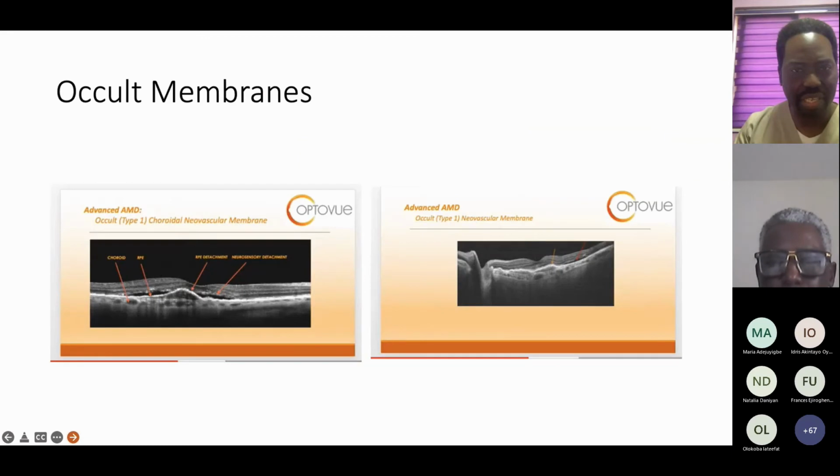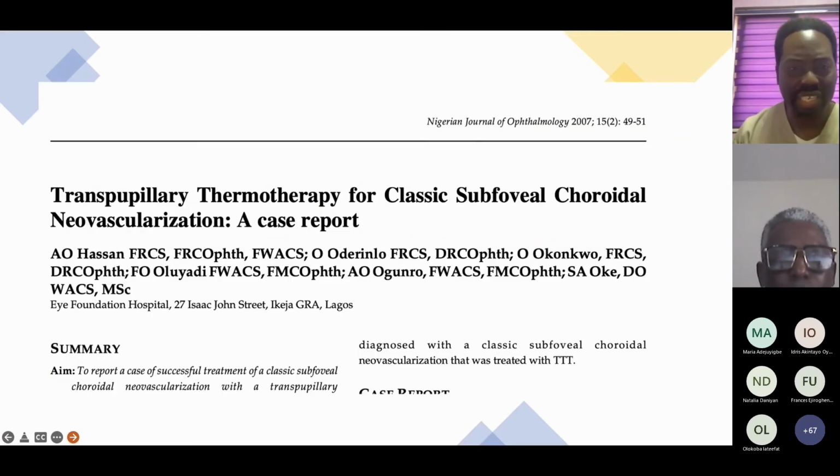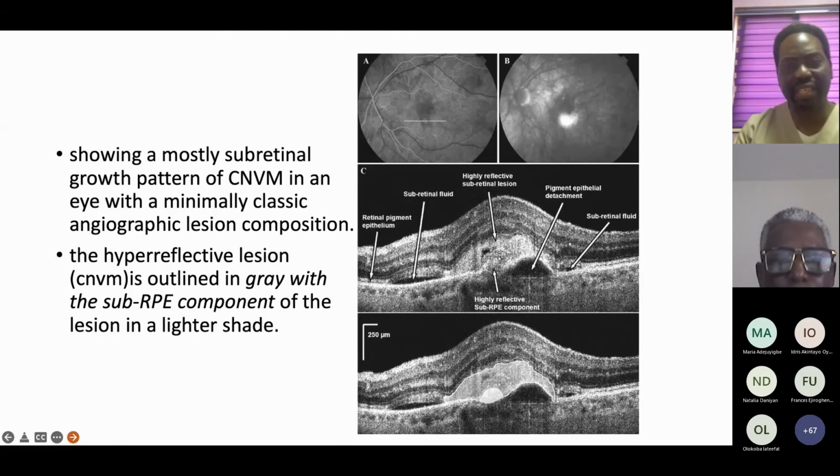So occult membranes, and we have this study that we also did some years ago when we were using TTT, and I said then it was very important for you to differentiate between classic and occult membranes, and this was a patient with a classic membrane. The OCT is so excellent in analyzing these outer retinal disorders that it gives us a lot of information.